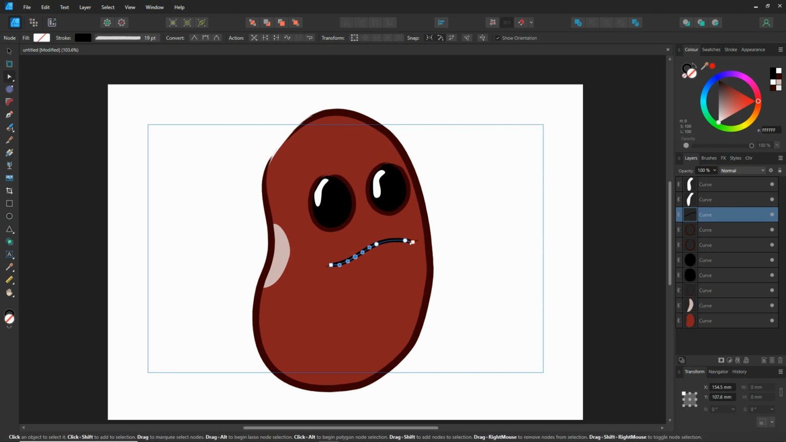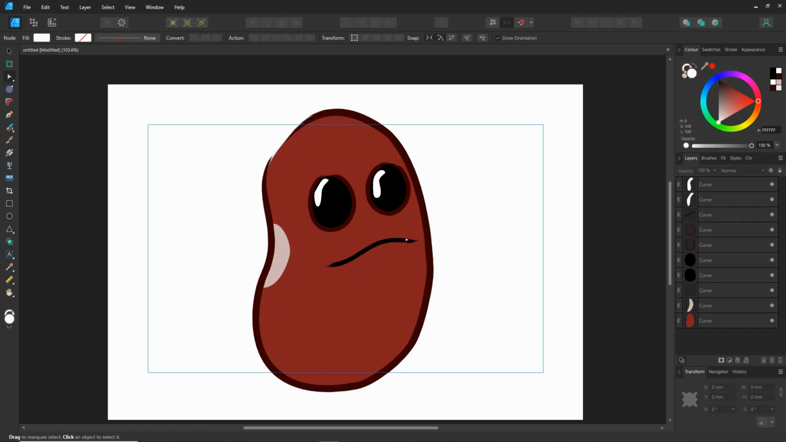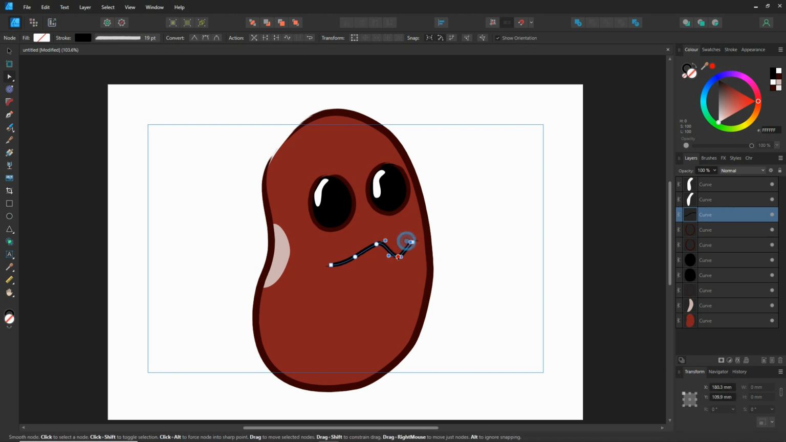For the mouth, bean is kind of sad, so we'll just again delete nodes that we don't need and then make it a happy bean. So there is our happy bean.